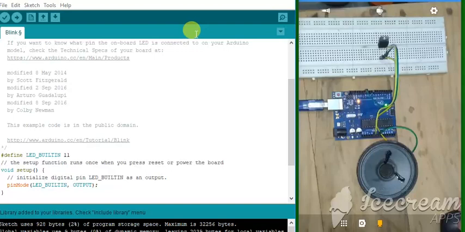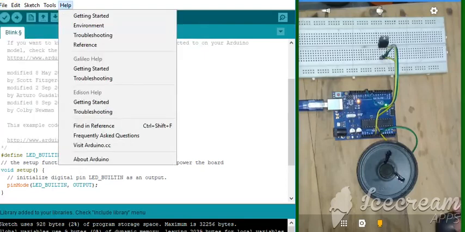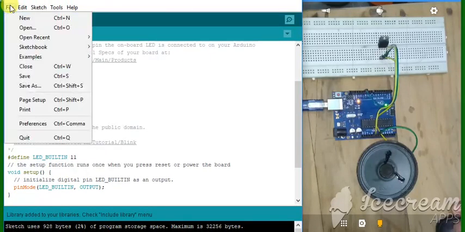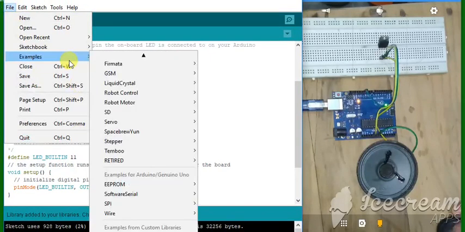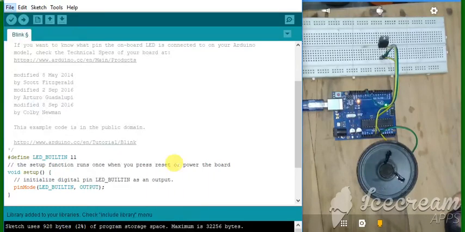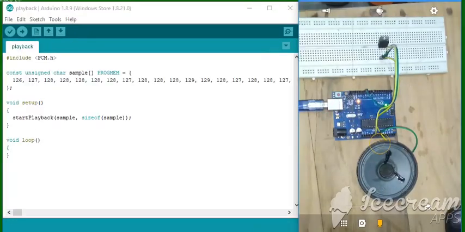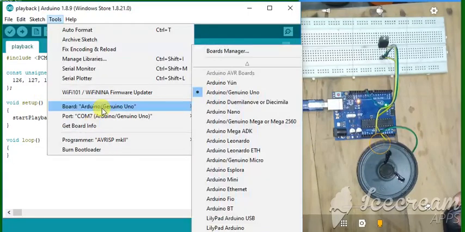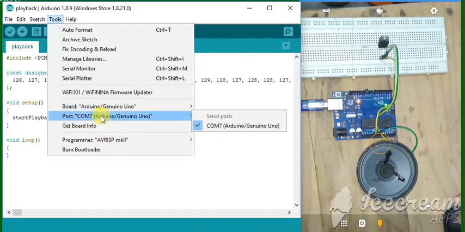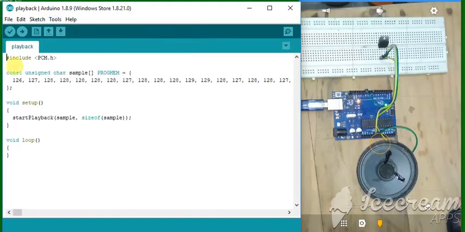So after installing the library, go to File, then Examples, and then go to PCM. You will find an example, playback. Open that example, and this is the example. I'm going to burn this into my Arduino UNO, which is connected to COM port 7. So I'm uploading this code.